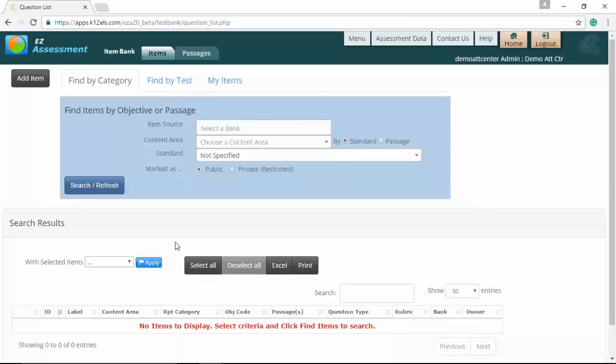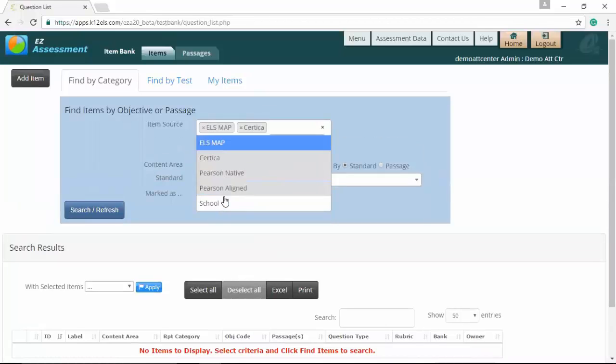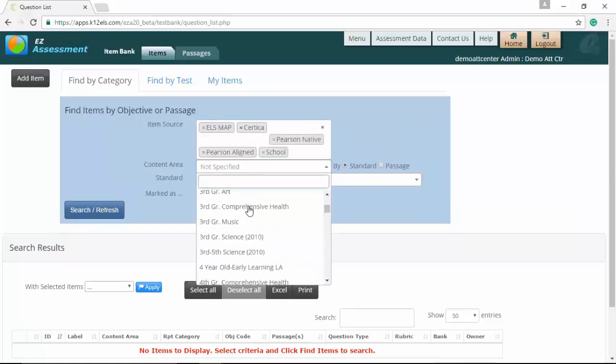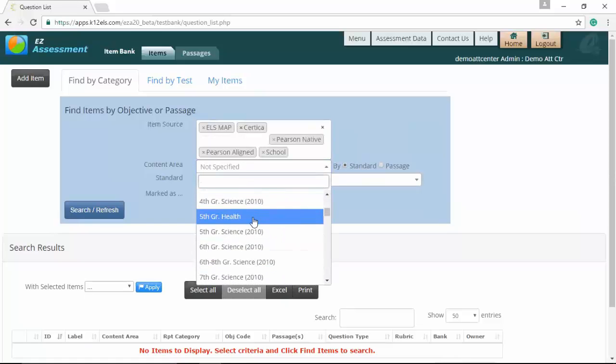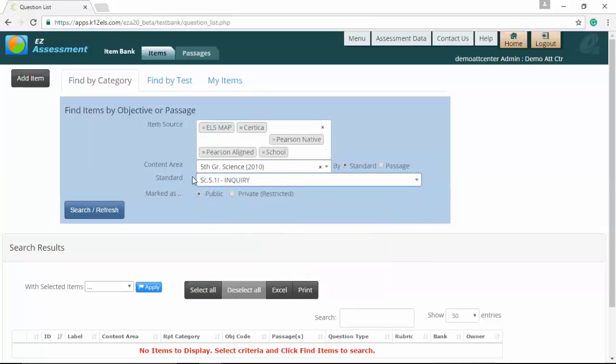So here's our list of items. So for instance, here if we wanted to see items for the ELS Map Bank, Certica, Pearson Native, Pearson Aligned, as well as the school, we can choose all of those. Shows up right there. We'll choose our content area. We want to see 5th grade science. We want to see this standard.